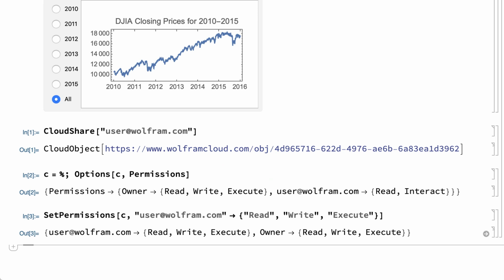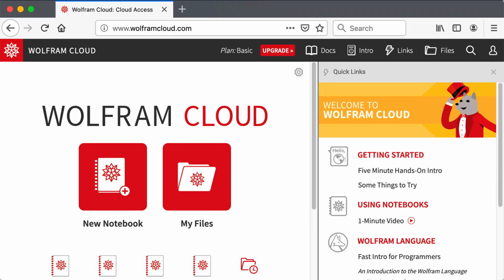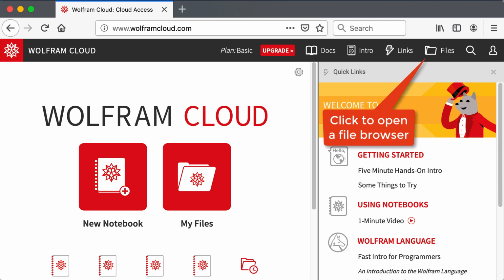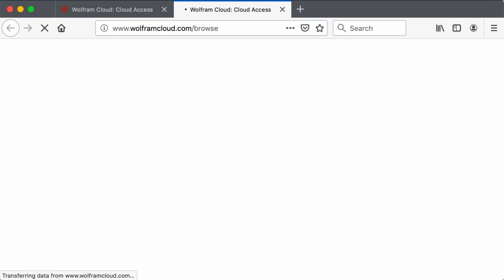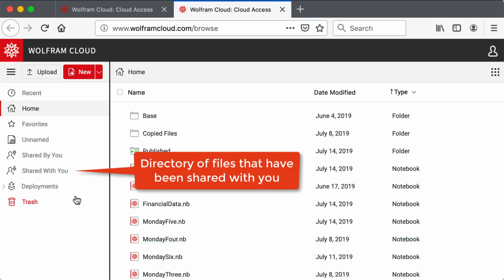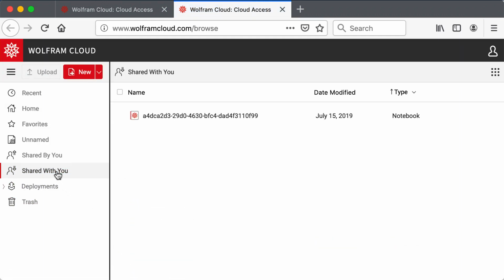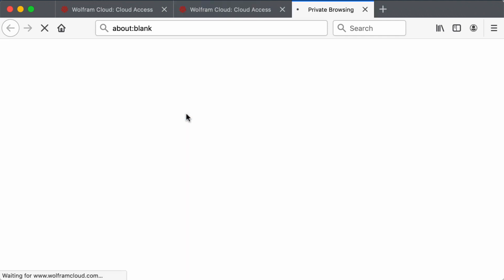To see that notebook in the account where it was shared, you could click the link in the email notification, but a link to that notebook will actually already be available in that account. Here, for example, is a web browser that is logged into that account. Clicking either the Files button or the My Files icon opens a file browser where you can navigate to a directory of files that have been shared with you. Right now, the most recent file in that directory is the notebook that was just shared, which you can open for viewing in this account.